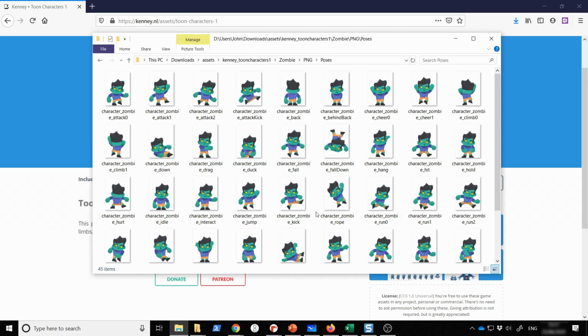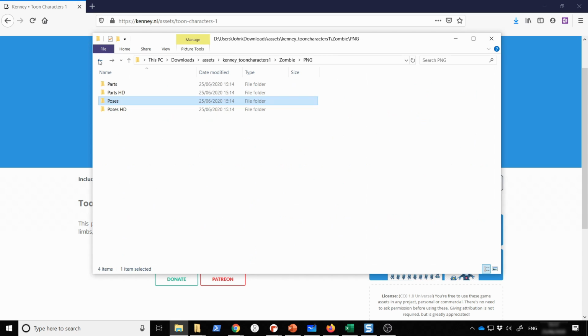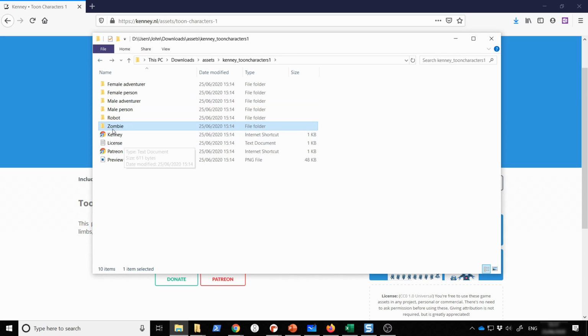So in here, you can get lots of individual poses for your character. And as I say, there are a few different characters. That's the zombie, there's a robot, a male person, a male adventurer, and so on and so forth.